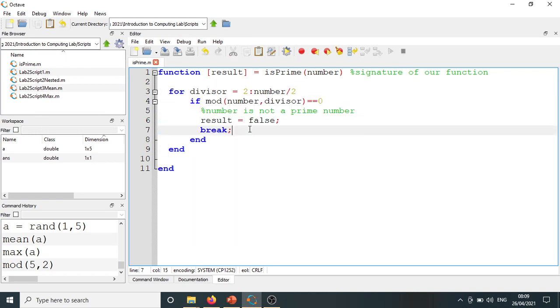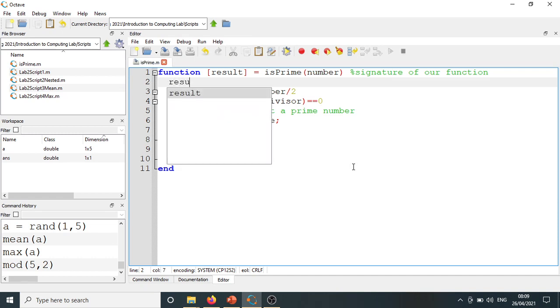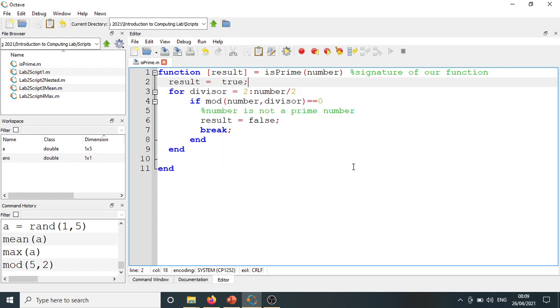Why? Because we have found a factor of this particular number within this range, and we do not need to look for other factors. We already know that this number is not a prime number. Result is equal to false. So initially, we can say result is equal to true, we can initially assume that this number is a prime number.